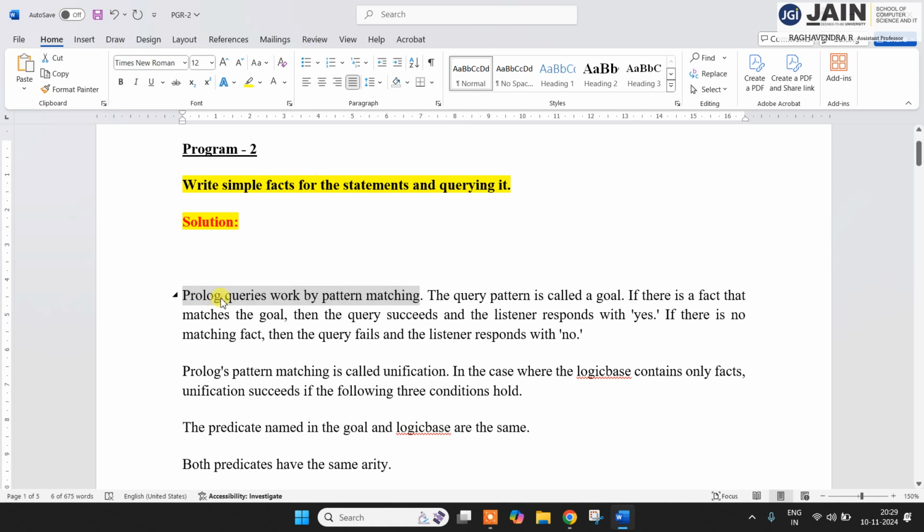Here in Prolog also, whenever we write a query, it works based on pattern matching. If that pattern exists, then it will give the results like true, or display the results. Otherwise, it will display false or no. The query pattern is called a goal. Why do we call it a goal? We want to execute and get some output, some data. For that we set up the goal, and to set up the goal we write the Prolog queries.